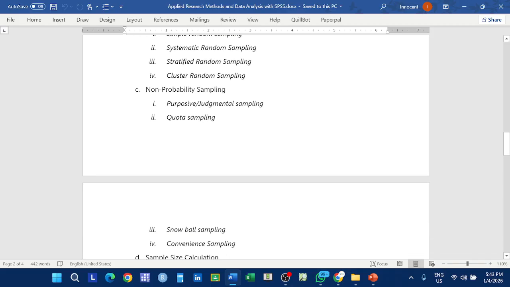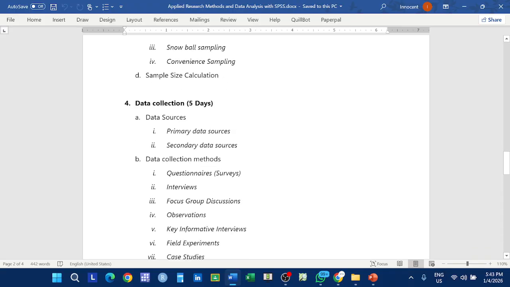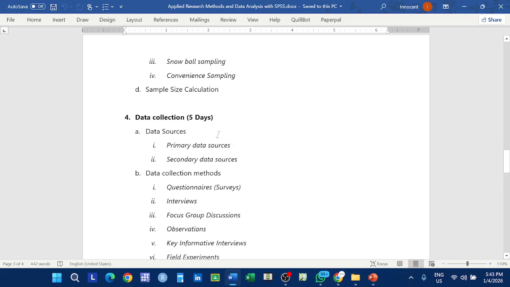Next, we're going to look at non-probability sampling methods. So we have purposive or judgmental, and we also have quota sampling, snowballing, and convenience sampling. So sometimes some people are lazy.